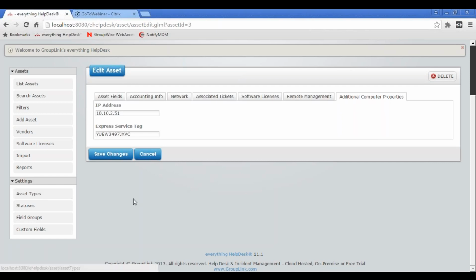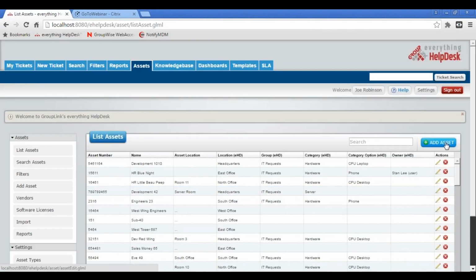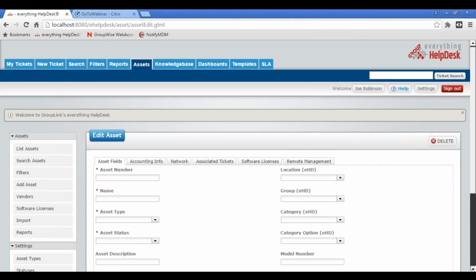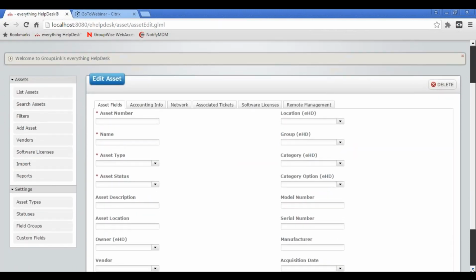So basically, there's a few ways to get assets into your system. You can always come in here and I can just click Add Assets, and I can manually enter all of this. So it might be something that once you've got all of your assets in the system and maybe you're just adding a couple more on later, maybe you do want to just go ahead and add them one at a time. And like I said, there's only 4 required fields. So you could enter that, go ahead and save it, and then now it's in your system.